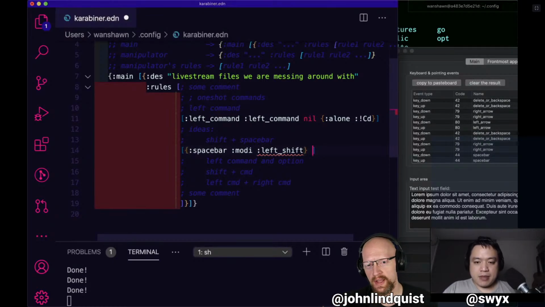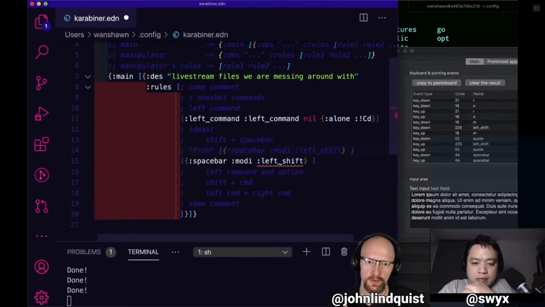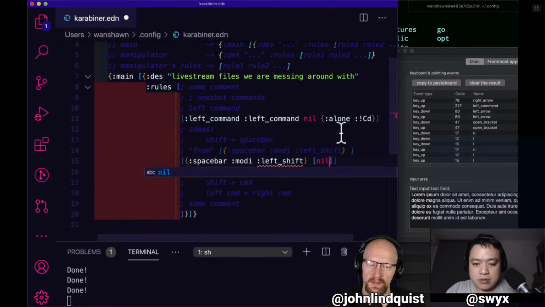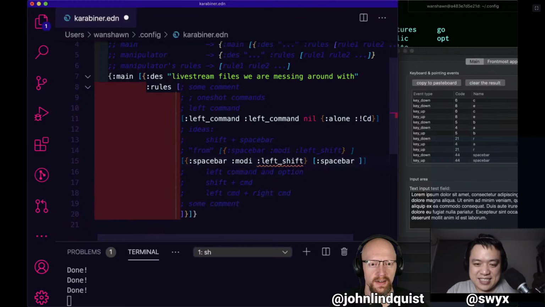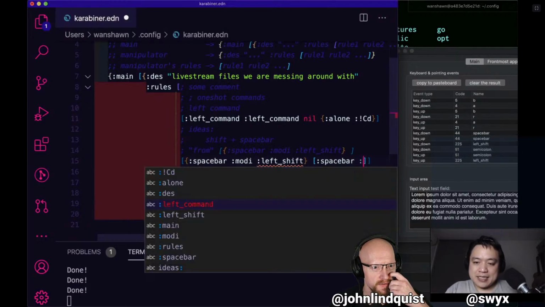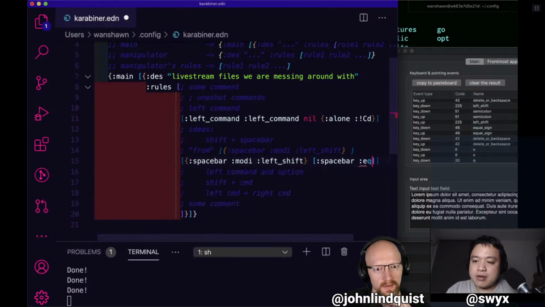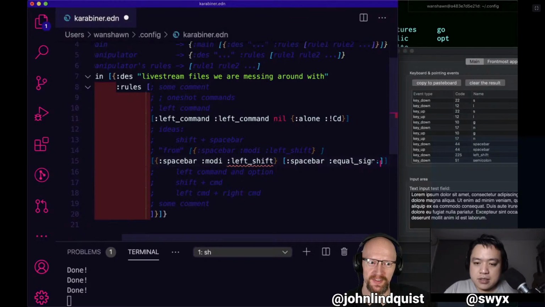So what you just wrote there is a from. You're saying from left shift: when I hit the spacebar with a left shift modifier, that's a from. And we're going to map it to a to. The to is going to be the array syntax, or the bracket syntax. Do colon spacebar, the word spacebar, and then colon equal sign. Just tap equals on your keyboard and see what shows up in the event viewer. Yeah, equal underscore sign. Then hit the spacebar, then type colon spacebar.